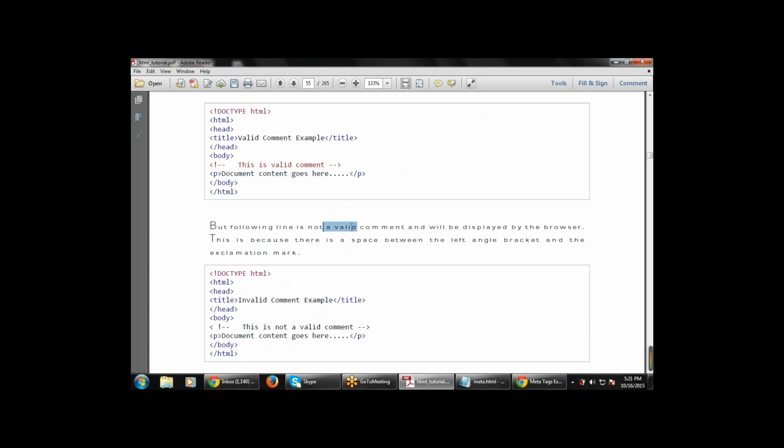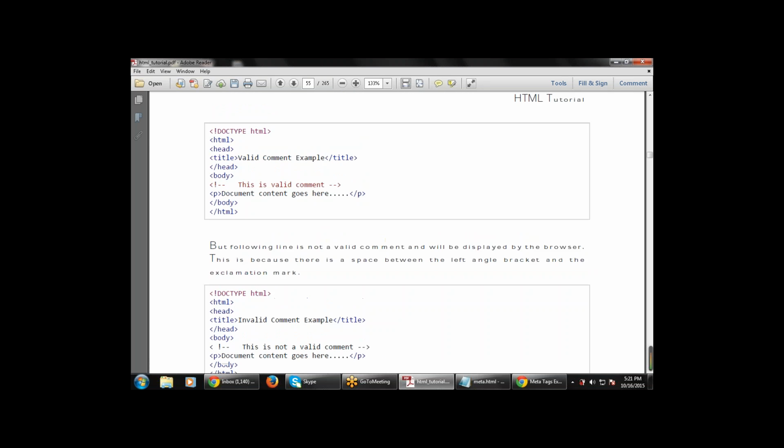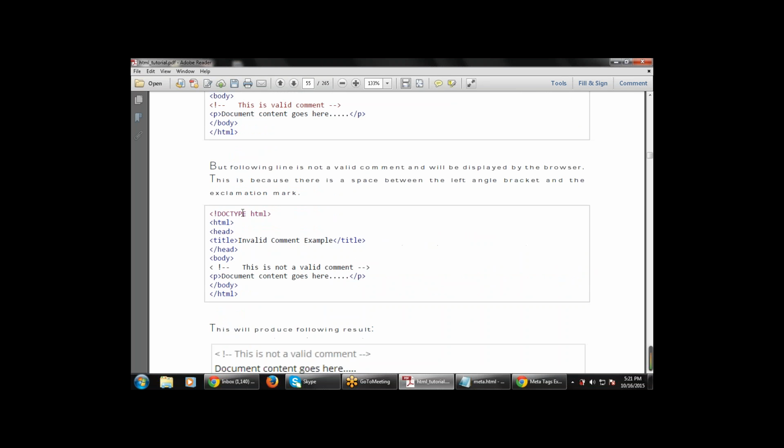But the following line is not a valid comment and will be displayed by the browser. Why? Because there is a gap in between. There is a space between the left angle bracket and the exclamation mark. If the gap is removed, this is valid code and it will work.